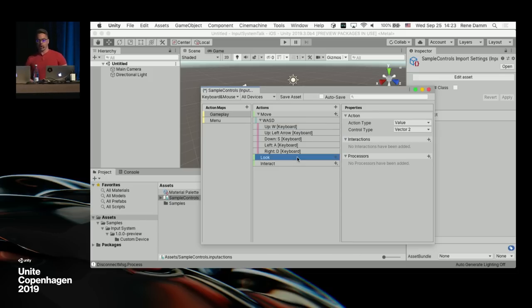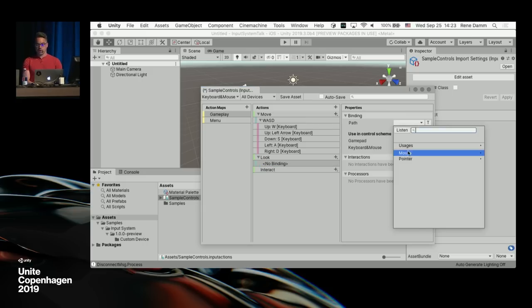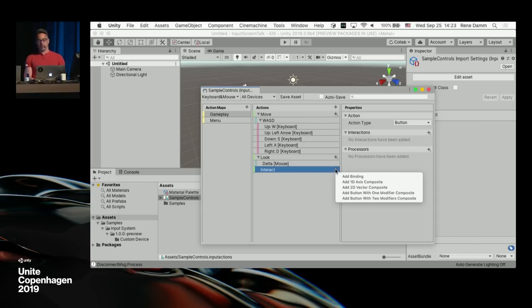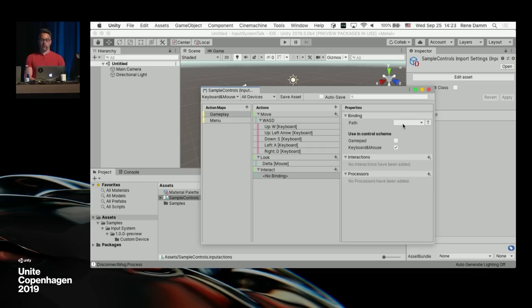That was composites in a nutshell. For look, it's simple. We don't need a composite. We want to bind that to the delta control on the mouse, and that is already a vector 2. So we just add a binding here, go into mouse, select delta, that's it. Interact, let's bind it to the E key on the keyboard, and we're set. We have a fully working control scheme for keyboard and mouse.